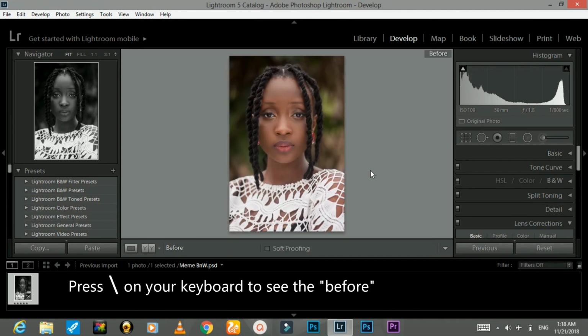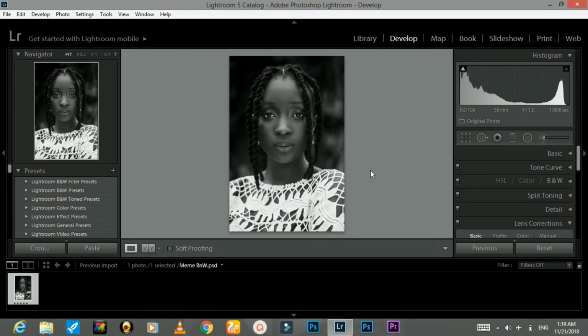Before, after. Alright, I really hope you guys enjoyed this tutorial. I love black and white photos. You can create awesome black and white photos using Adobe Lightroom.